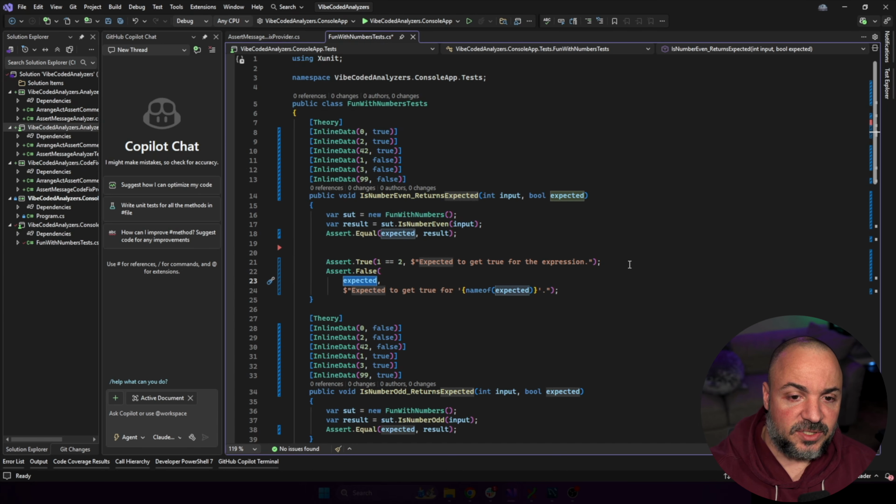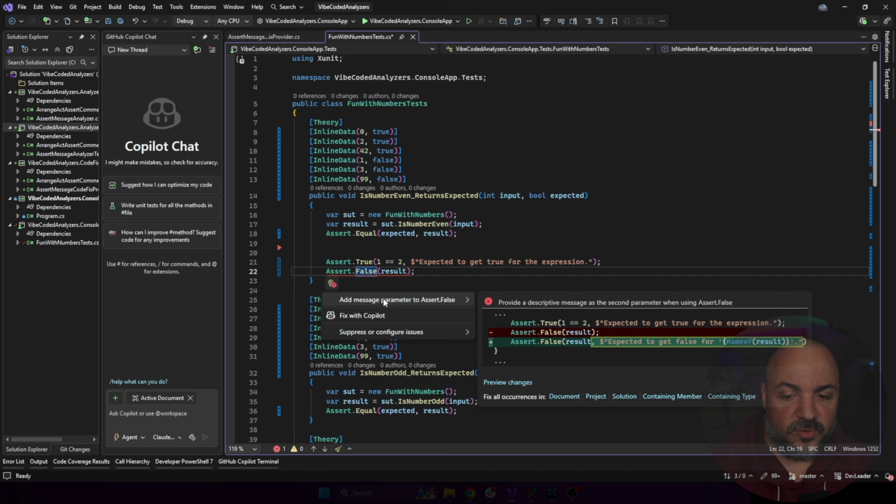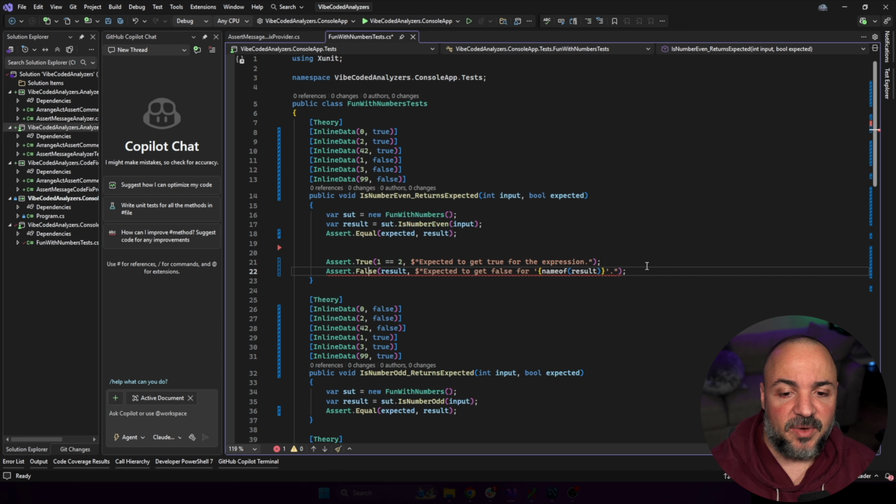Let me change this one so that it's input. Oh, I can't do that, sorry. Let's say result, my apologies. So you can see that this is going to complain, add message parameter, assert false, and then you can see in the preview, expected to get false for name of result.